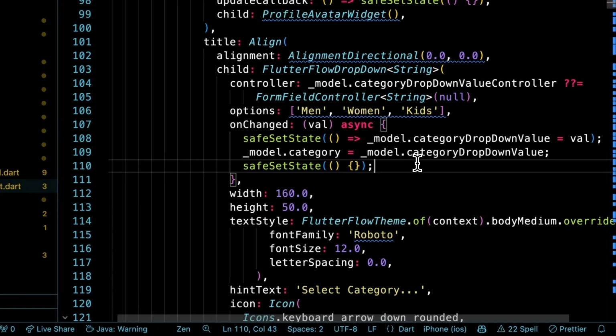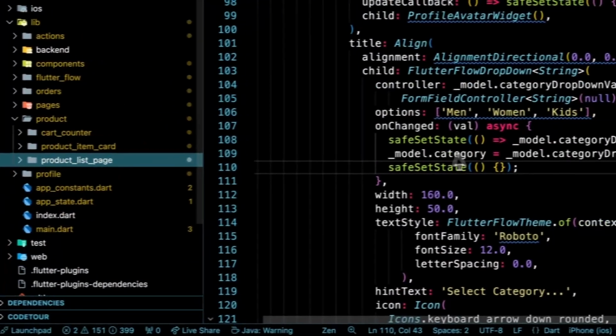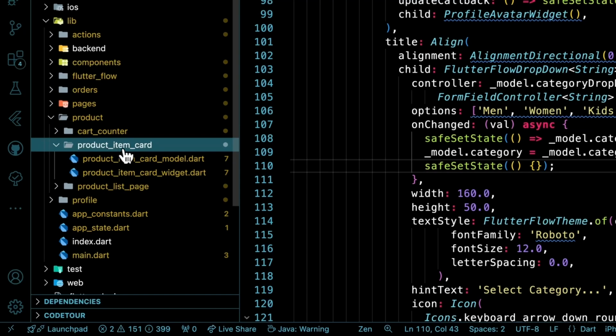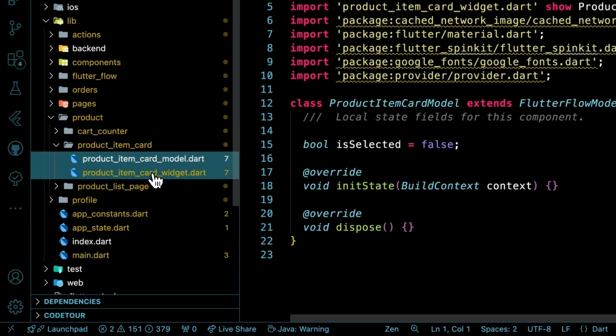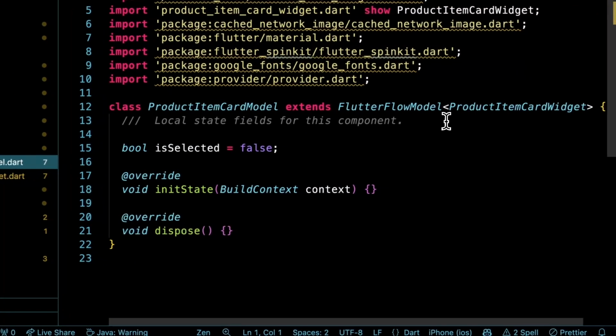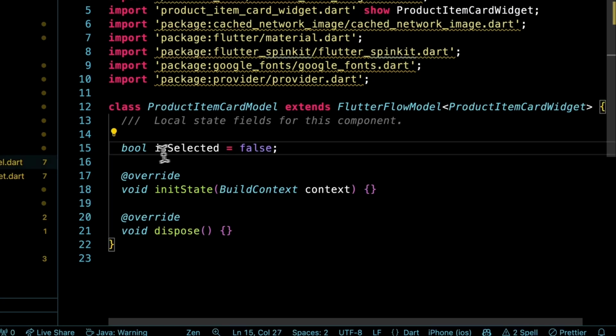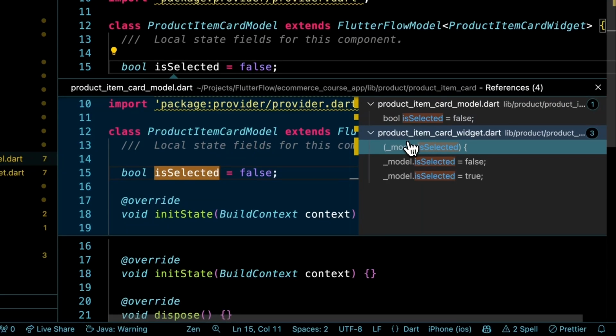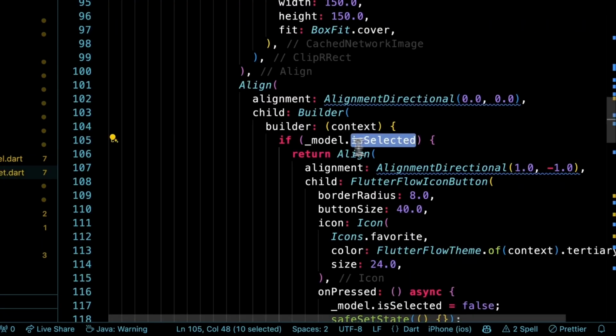But let's take a look at also component state. So now I'm going to go to product item cart component. And you will see that when I open the model, now I have is selected, which was our local component state variable. And the default is also false in this case. And let's see where we are using this right now. We're using that in product item cart widgets.